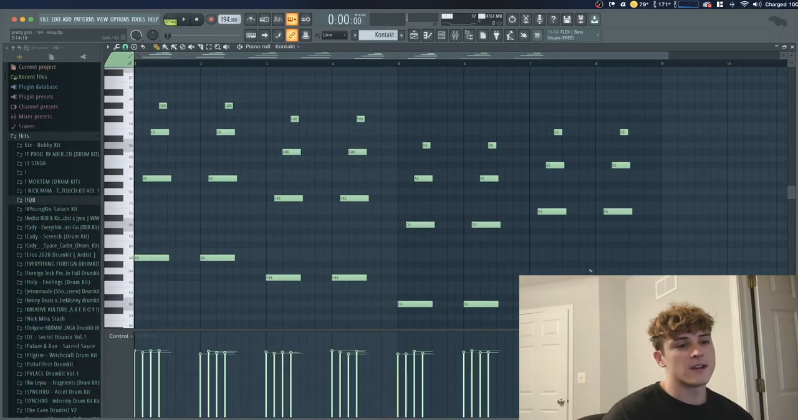And then the only other thing I did is I hit Alt-R on my keyboard just to randomize the notes. You can see the velocity is just a little bit offset.